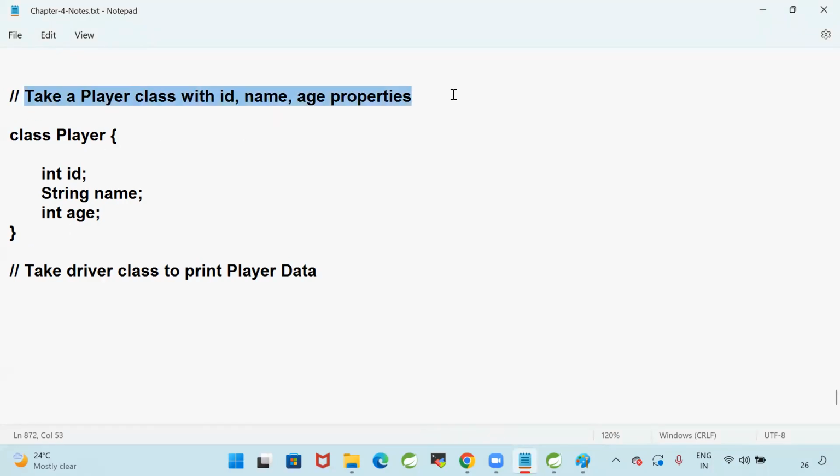Take a player class with ID, name, age properties. Take a driver class to print player data. So what is the meaning of that? I need to take one class called driver, a separate class. Player is one class, driver is one class. So what I am telling is, take a driver class to print player data.